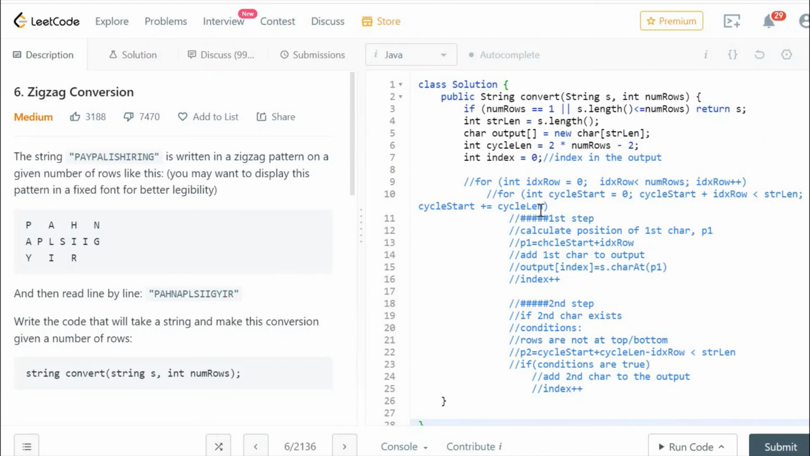Here is the pseudocode I have prepared on the LeetCode website. First, we have a condition to return the input string if the number of rows is equal to 1 or the string length is smaller than or equal to the number of rows. I already explained this condition in our solution 1. And here we declare an integer variable called string length, and a character array output. In this character array, we are going to add character by character from the input string.